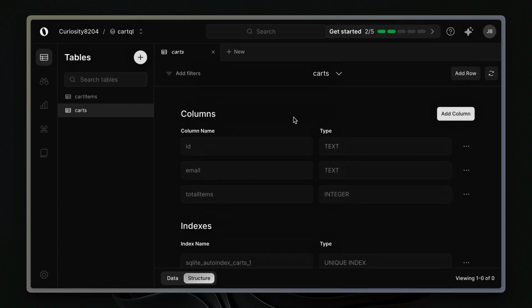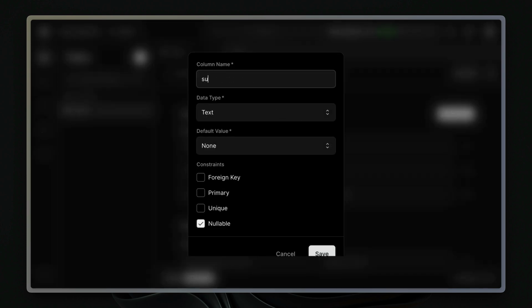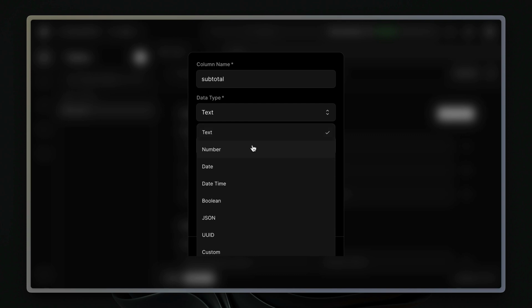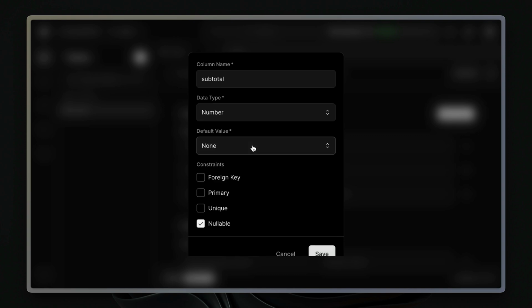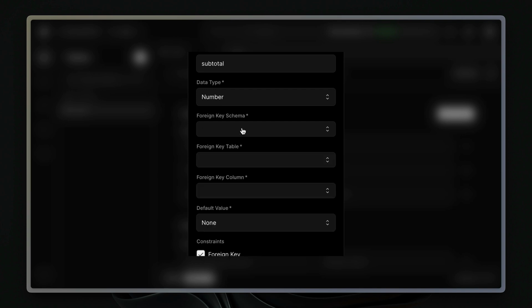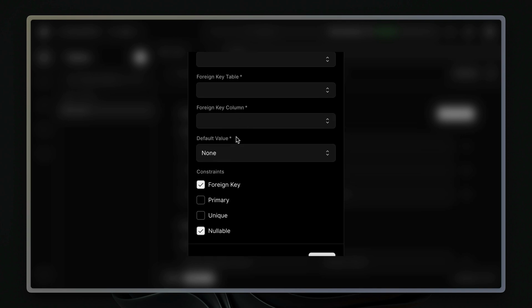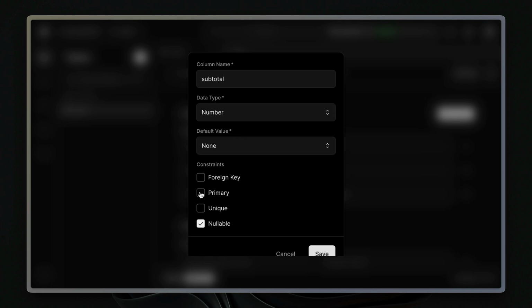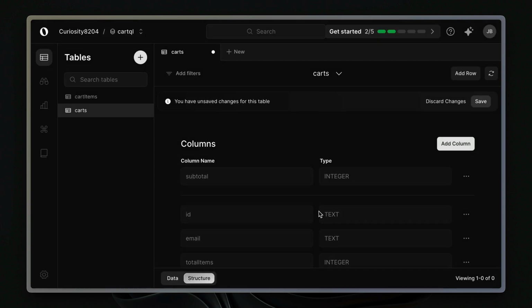So far we have ID, email, and total items columns, but it would be nice to modify our database to add a column for the subtotal. And for the data type, we'll choose a number. Then if we need to, we can specify whether this is a foreign key and we can choose the schema which that relates to. In this case, there is none. We could also specify whether this is a primary key, whether this is unique, and whether this is nullable. We'll leave the defaults there and click save.